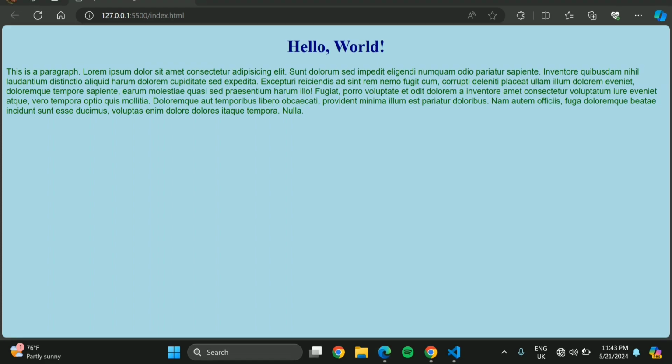So in this example, we have an HTML file that links to a CSS file. The CSS styles the HTML elements, making the page look nice. This is it for this video. We have covered the basics of HTML and CSS and saw how they work together to create a styled web page.